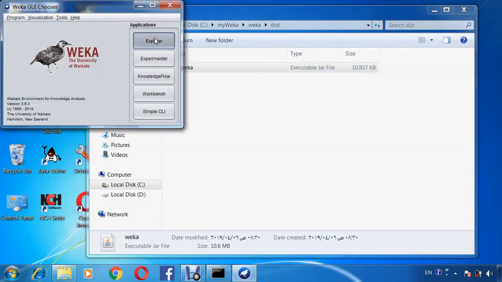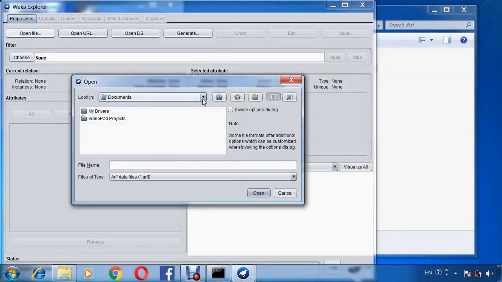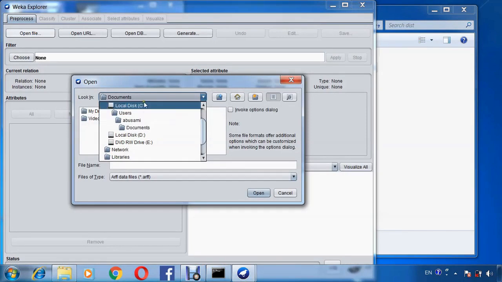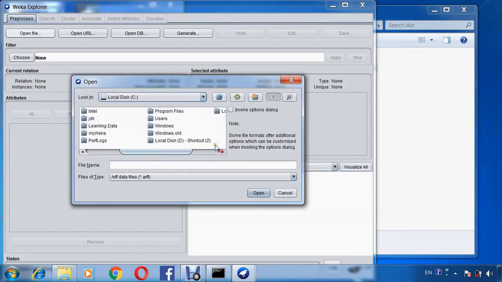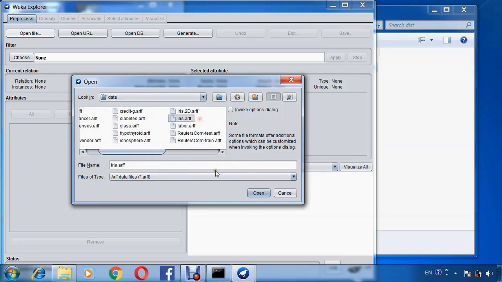Explorer. Open file to get the data file. Program files, go to Weka 3.9. Open data files and select iris as a data file, for example.